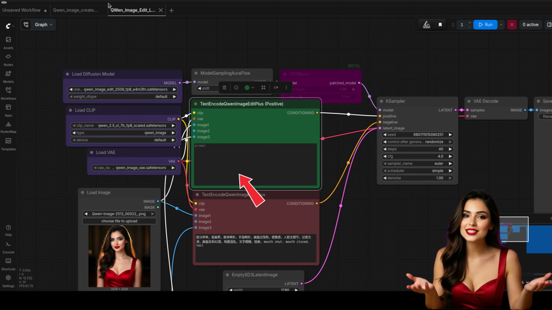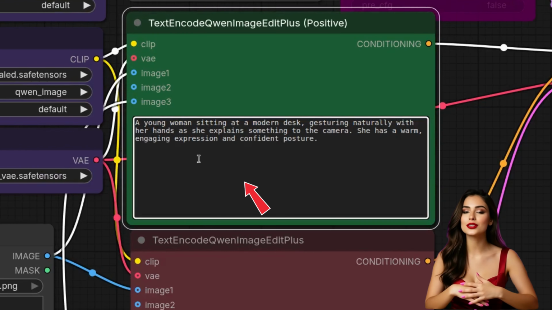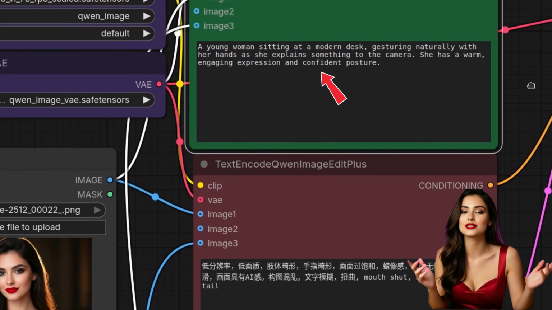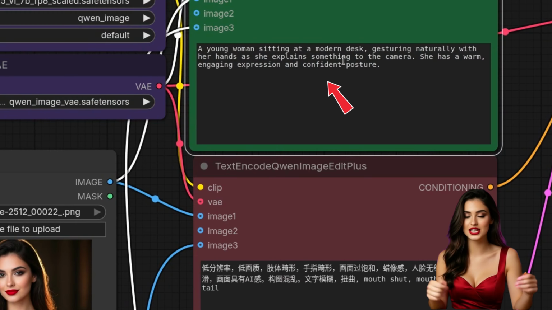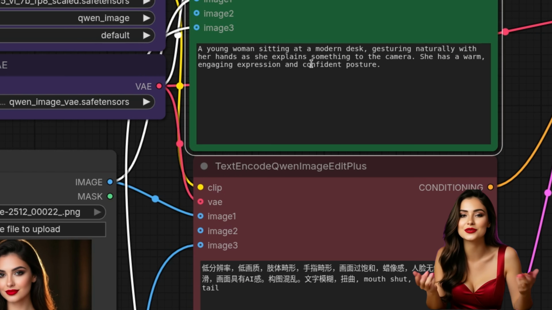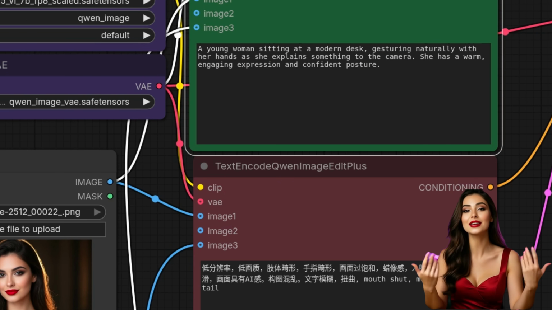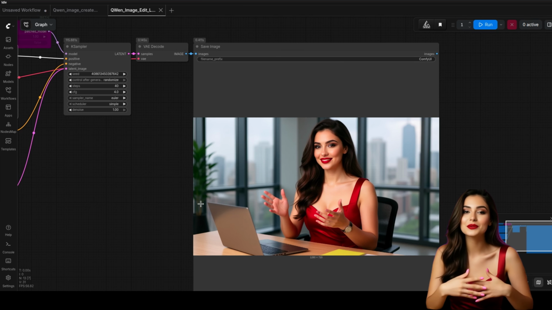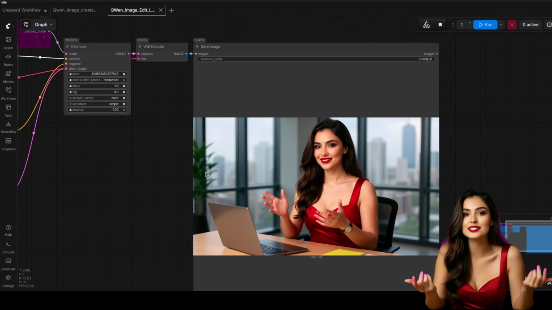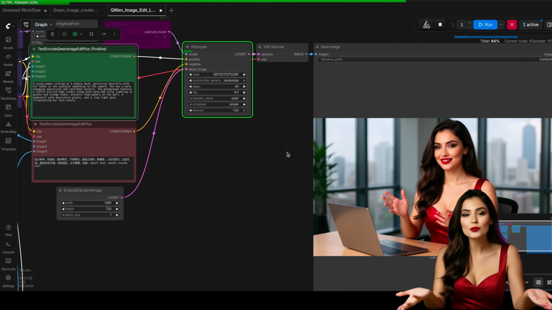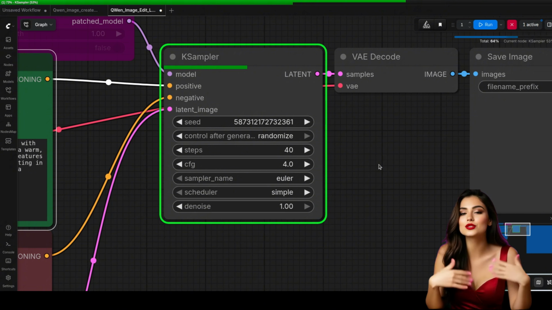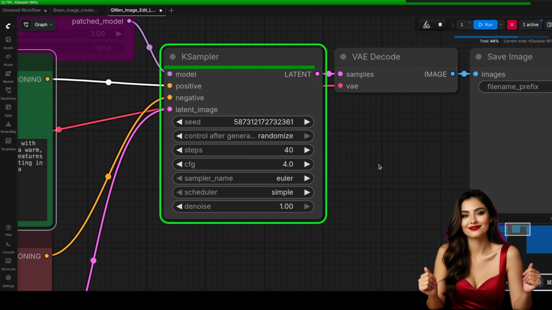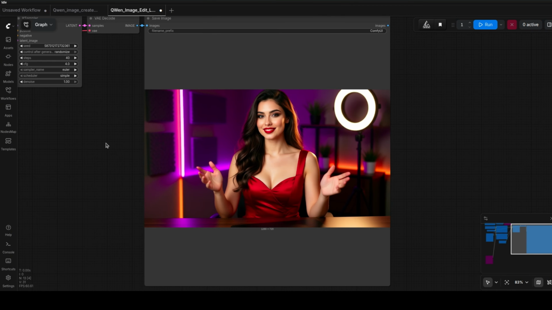A young woman sitting at a modern desk, gesturing naturally with her hands as she explains something to the camera. She has a warm, engaging expression and confident posture. Run the workflow, and boom! This is me in front of a nice office background. Let's edit the prompt to make it more like a studio background. That's it. We have taken a big step toward generating our AI host.